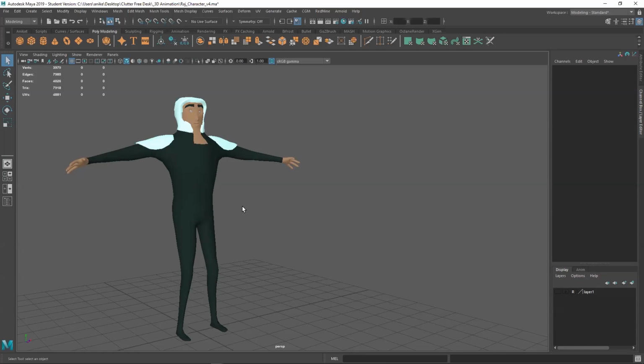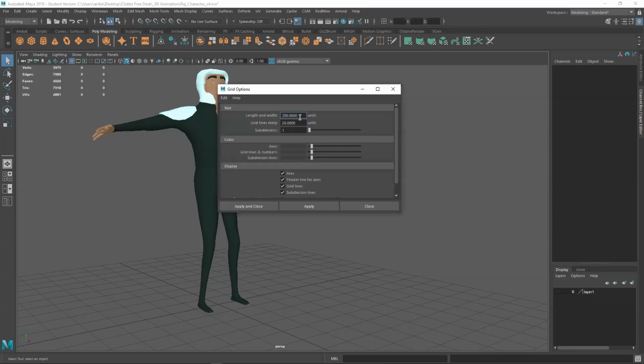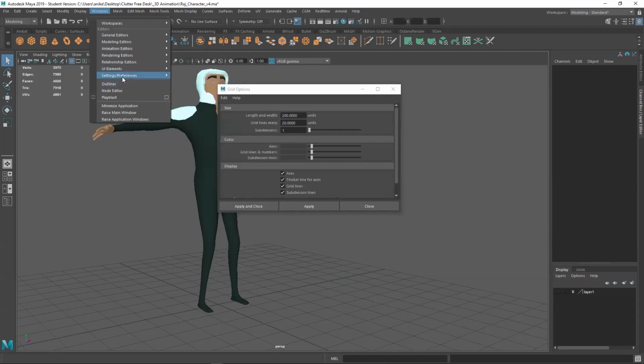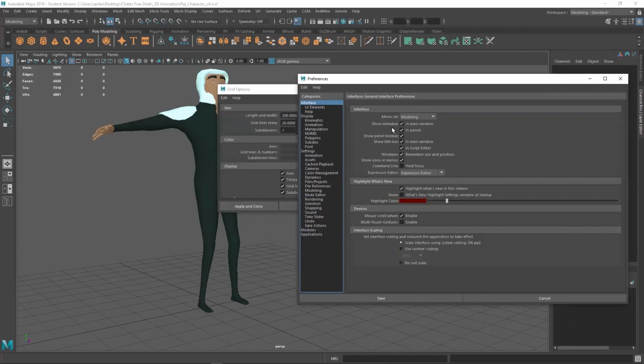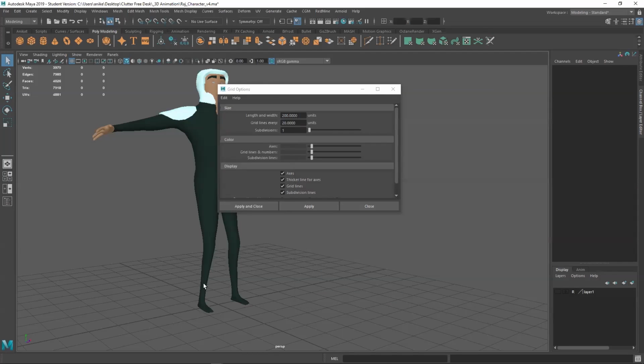Another thing is that this grid space is actually different. If you right click on the grid icon here, it'll give you options. I changed mine to 200 units and grid lines every 20. If we go to our settings preferences, and under settings right here, it'll show you that it's centimeters, and that's where most of the units are. So if that's the units, then you need to know how big your character is going to be.